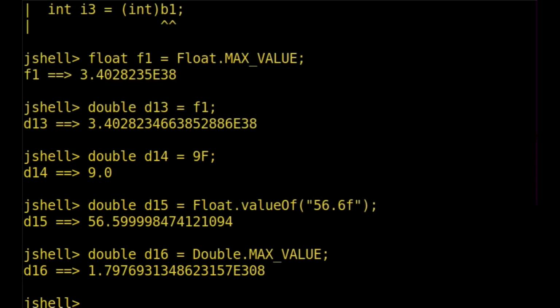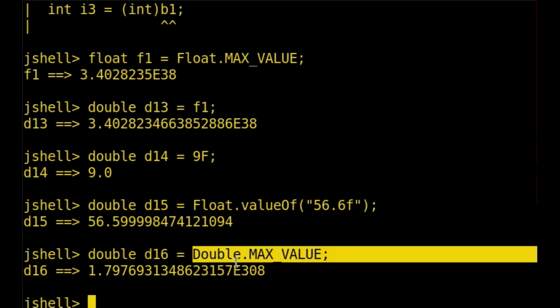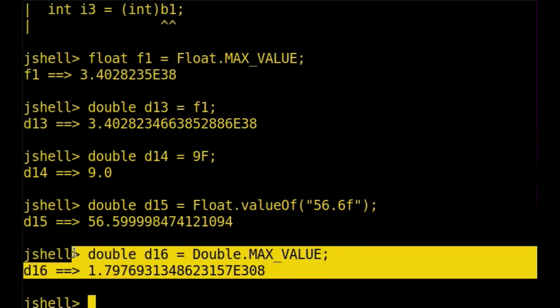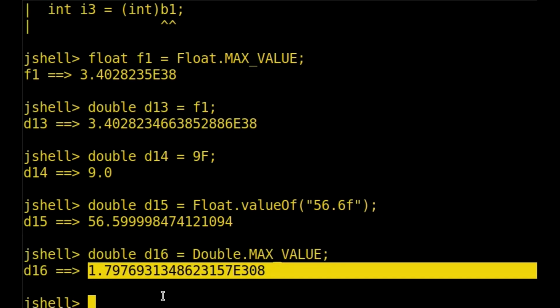I'm assigning the max value of a double, using the wrapper class Double's constant, to a primitive type double named E16, and you can see I've got a video on its max value, but that is totally legal. It works.